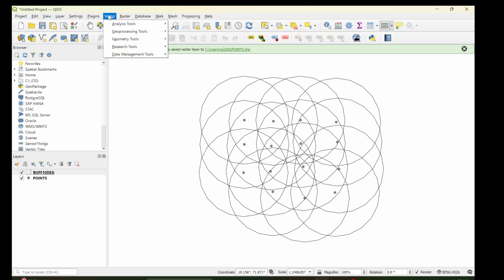Now, it is not required that the unit should be in meters, but it is not recommended to create a buffer if your units are in degrees. It's not a good practice. I read somewhere that if your units are in meters, then it will give you more accurate results.